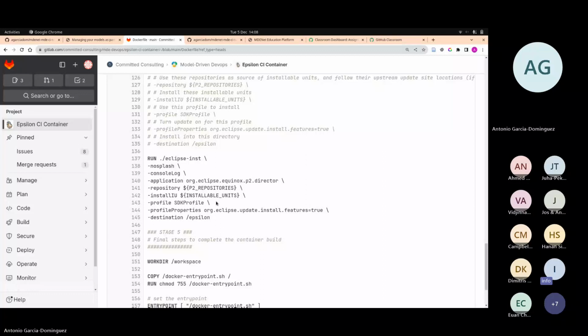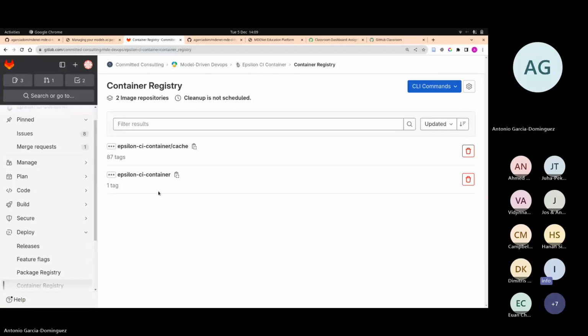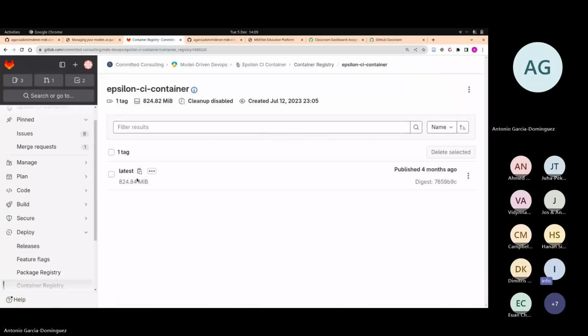Because that's one thing that is the same in GitHub. It's very similar. In GitHub, you have the GitHub container registry, so you can also have your own private images in GitHub. And it's the same in GitLab. In fact, GitLab was the first to do it before GitHub. But anyway, it's a moot point. So the actual image is available from the container registry of this project. So this Epsilon CI container image is the one that we'll be using for CI in this particular project.